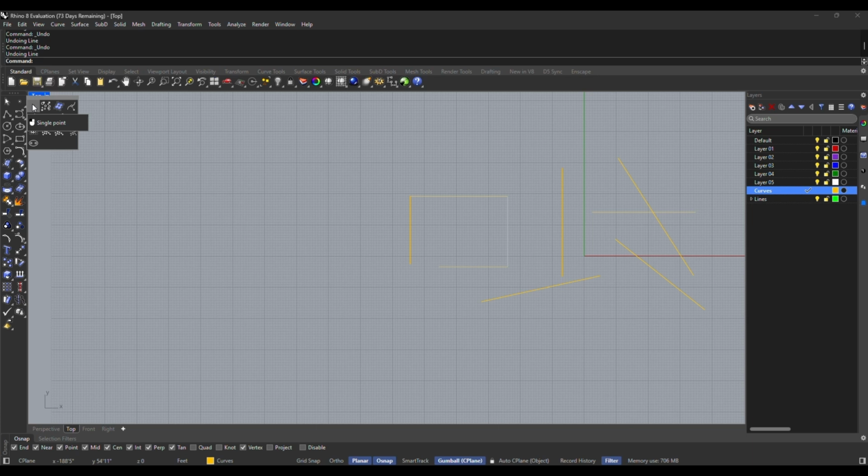Single point. I'm going to try with single point. Select single point, and it says location of point object, right? So I'm going to pick one point, and you have one point. It's not a line, right? So again, I'm gonna repeat this and pick another point, pick another point in here and from here, right?